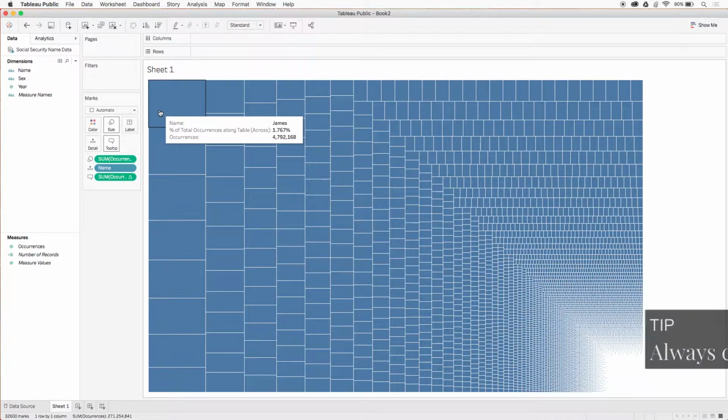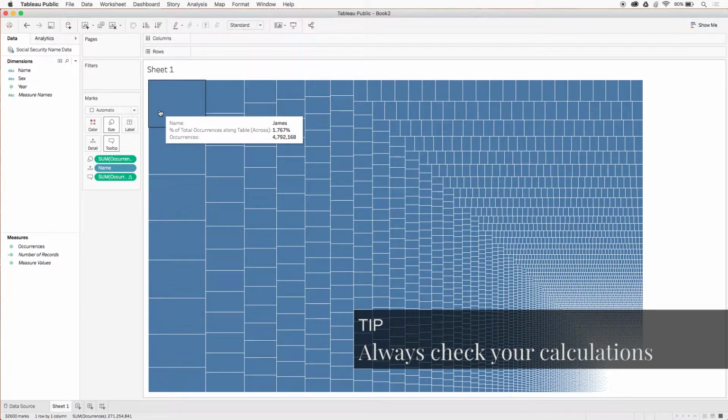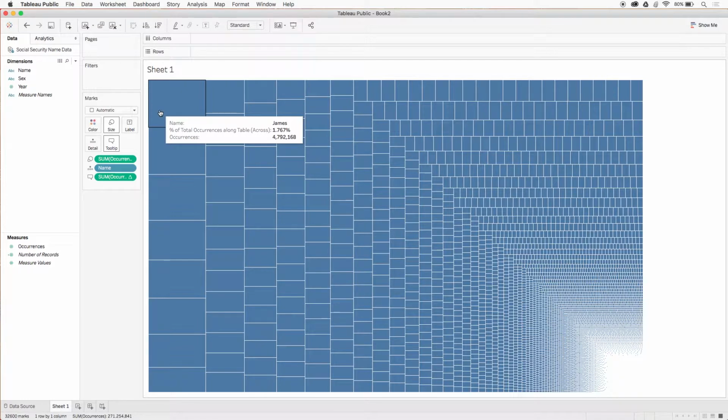Now, anytime I add any type of calculation, I always check it manually to make sure Tableau is doing what I think I've asked Tableau to do. I'll grab a calculator and make sure that when I divide the James occurrences by the total occurrences for the entire tree map, I do in fact get 1.767%, and I do. Wonderful.